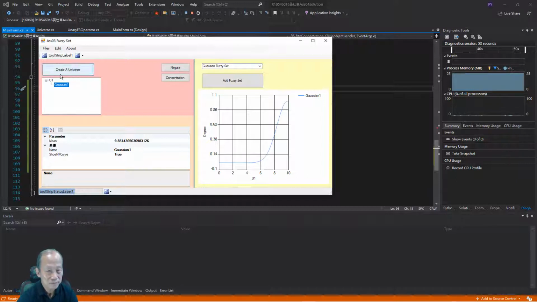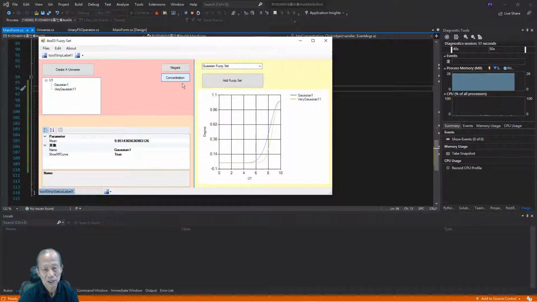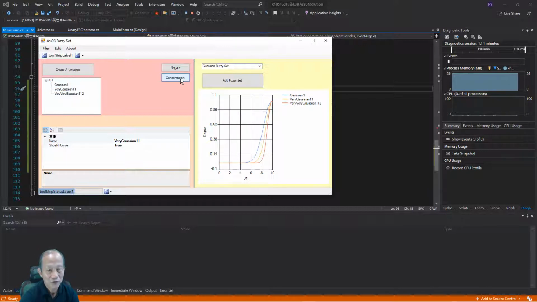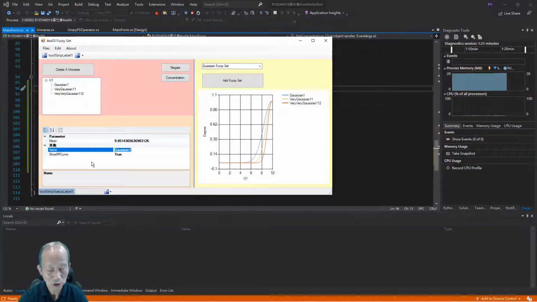Right. So this time I use concentration. Again, that is concentration, right? So if the user selects this very Gaussian 1 and clicks on concentration again, it becomes very, very Gaussian, right? It's meaningful somehow. But later on, if you change the name, for example, if I change the Gaussian name, I might call it hot.